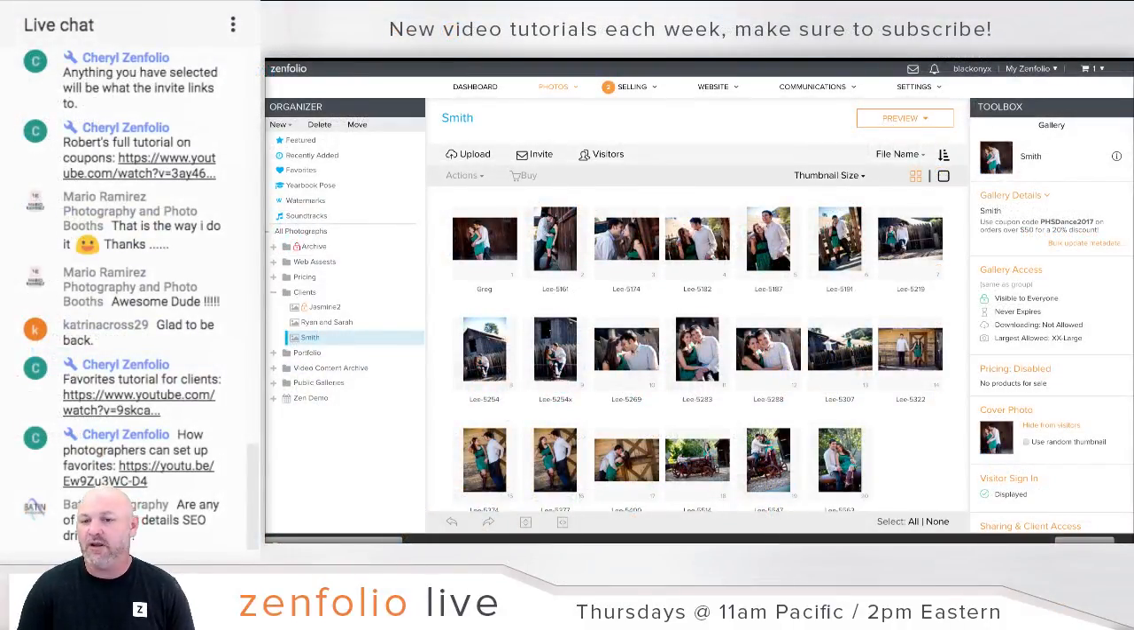So Batten says, are any of the gallery details SEO driven or used? Actually, yes, they are. You want to make sure that you set it up and do it right. Make sure that it's set to show. But yeah, absolutely. You can definitely boost your SEO by changing some of the gallery details and things like that. I know I did a tutorial on it. There's a tutorial on the channel called Improving Your SEO. If I could get Cheryl to throw that link out there. But Batten, yes, definitely. Let me show you really quick while we're here.